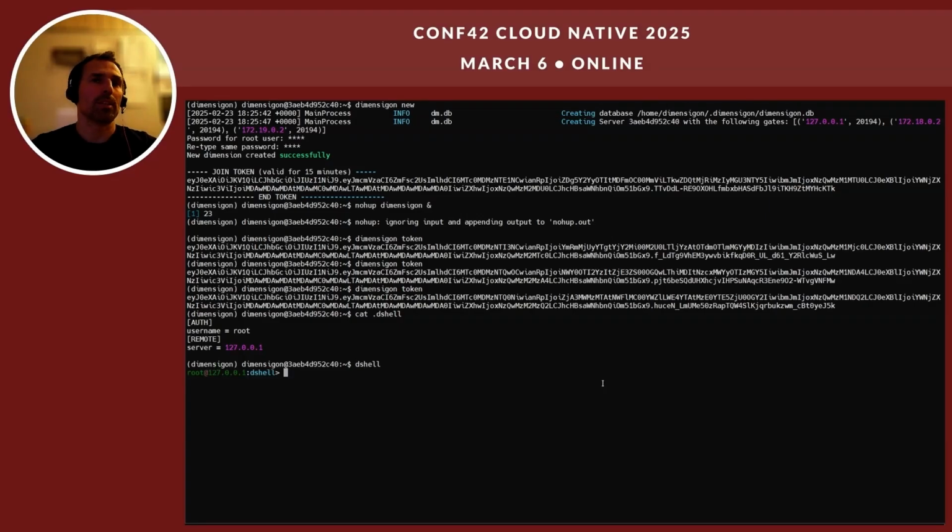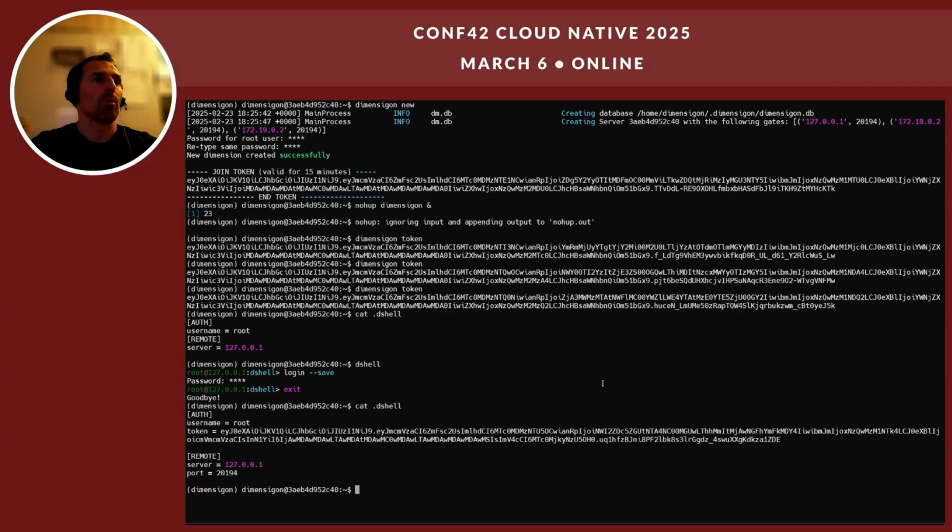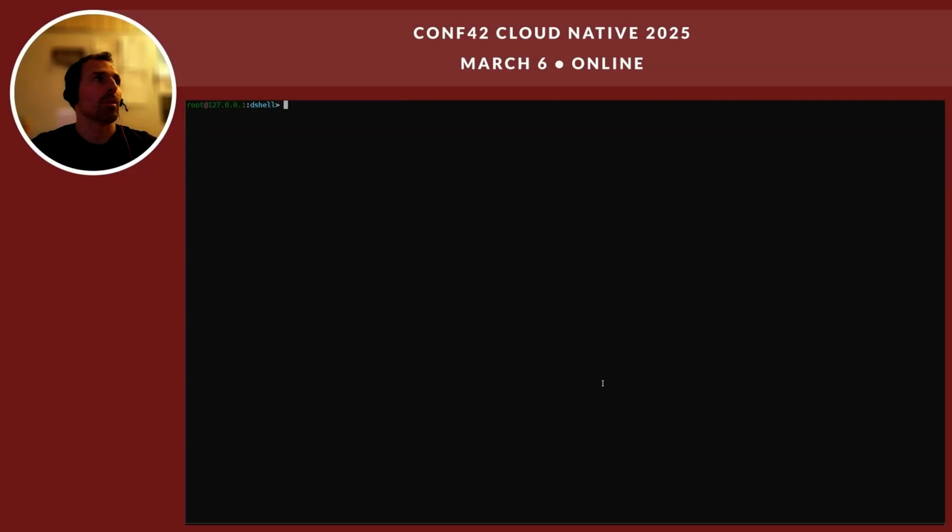We are not yet connected, but we can do login save. Then when we input our password, you can see here that our token will be saved, and next time we can directly execute by tab. We can execute any of these commands. We are already logged in.